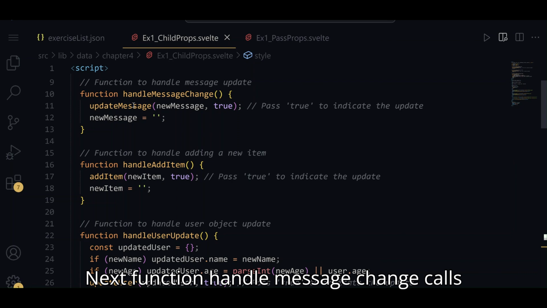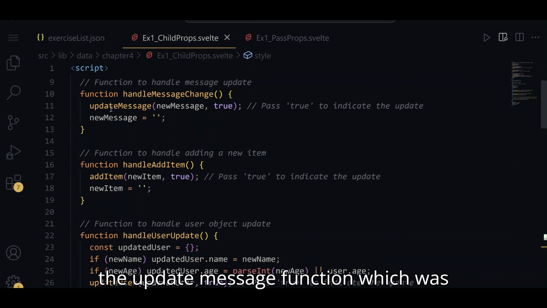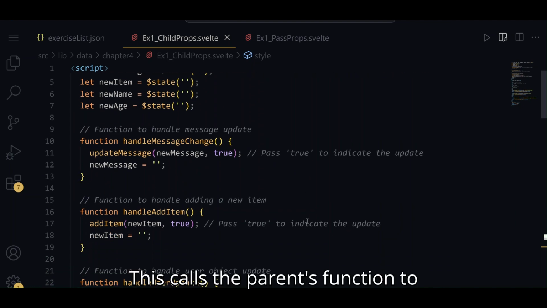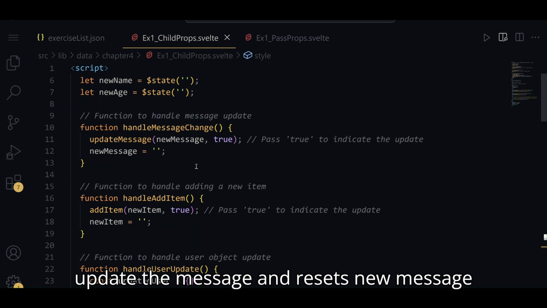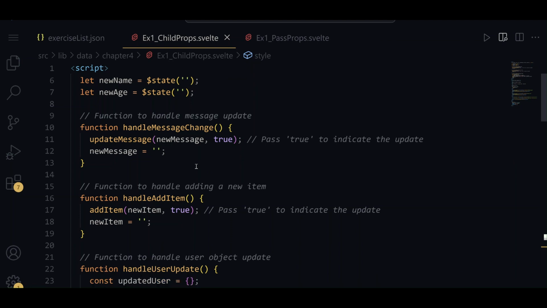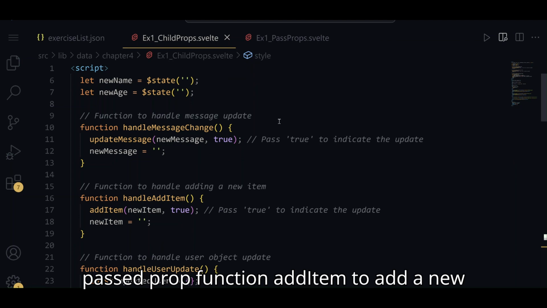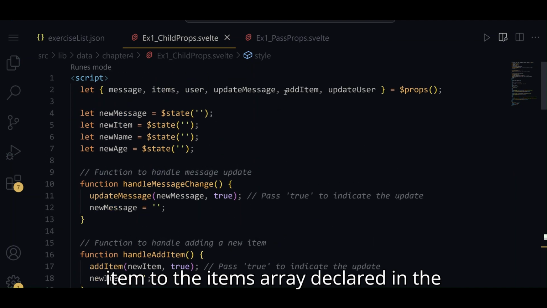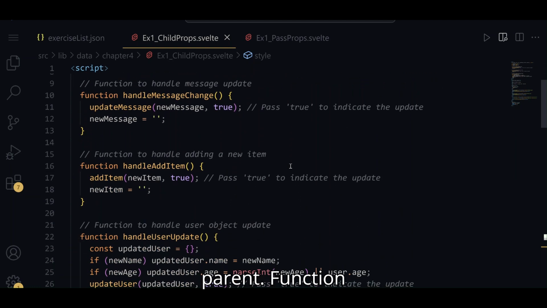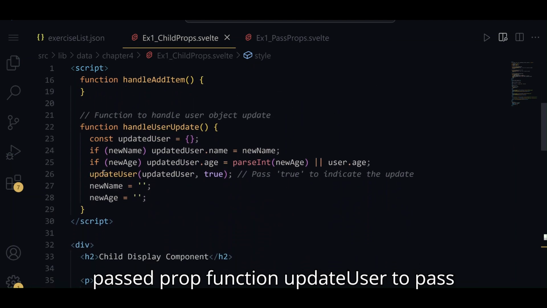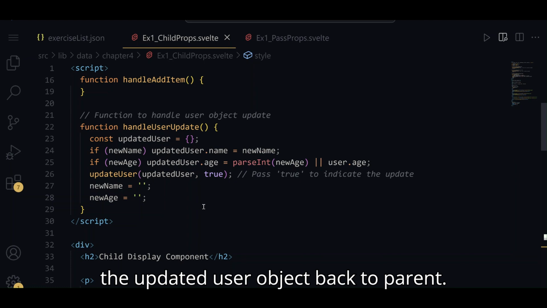Next, function handle message change calls the update message function, which was passed to this child component as a prop. This calls the parent's function to update the message and resets new message. Added a true to show updated. Function handle add item similarly uses the passed prop, function add item, to add a new item to the items array, declared in the parent. Function handle user update similarly uses the passed prop, function update user, to pass the updated user object back to parent.